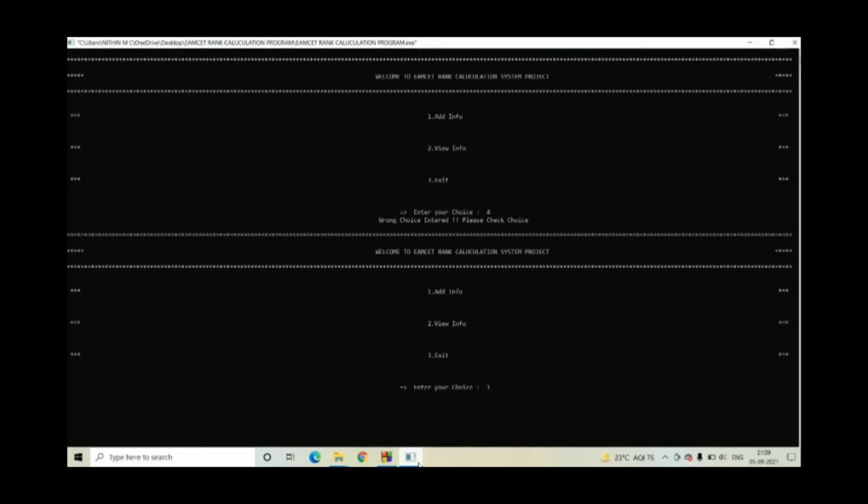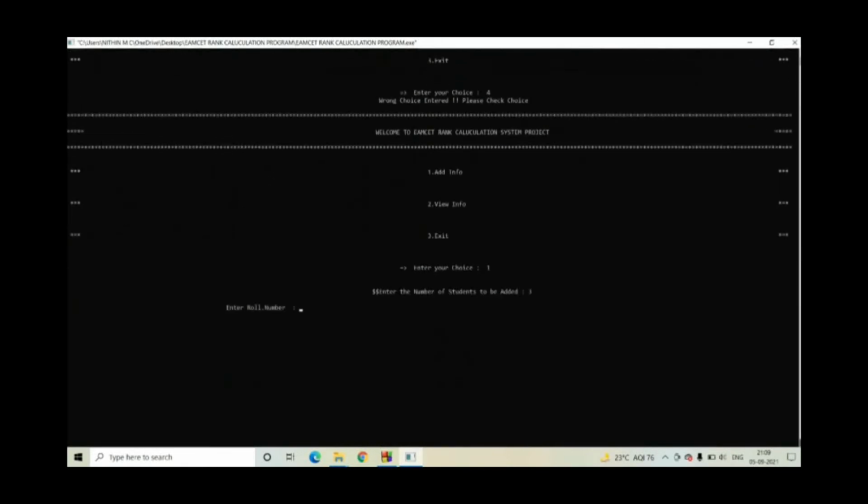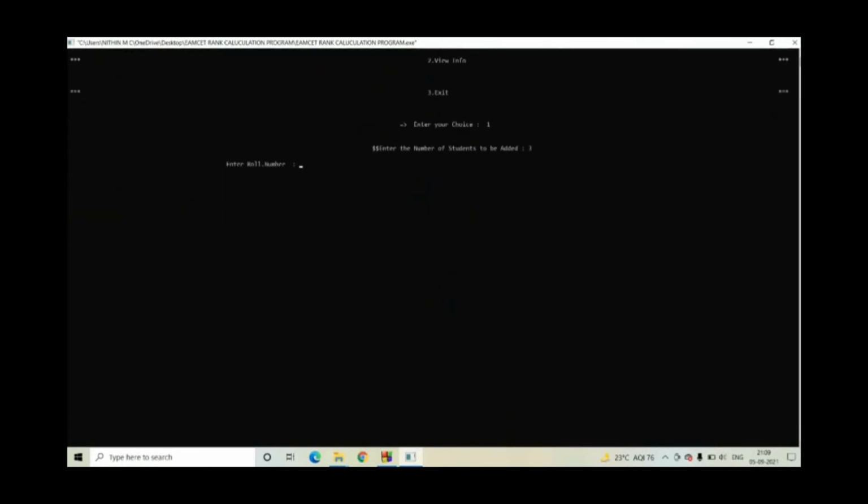Let us now add the information of the student. Now it is asking the number of students to be added. You can add n number of students. For the time being, we will select 3 students. And now we will enter the details of the students. For the first student, let the roll number be 1 and the name be MCN. The gender of the student be male, the region be SVU, the date of birth be 03/07/2002.